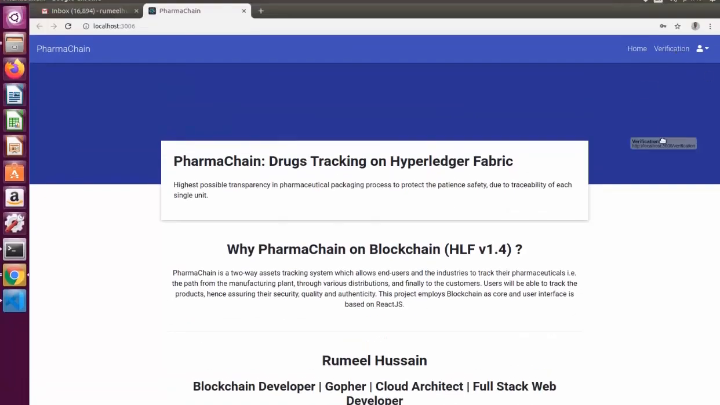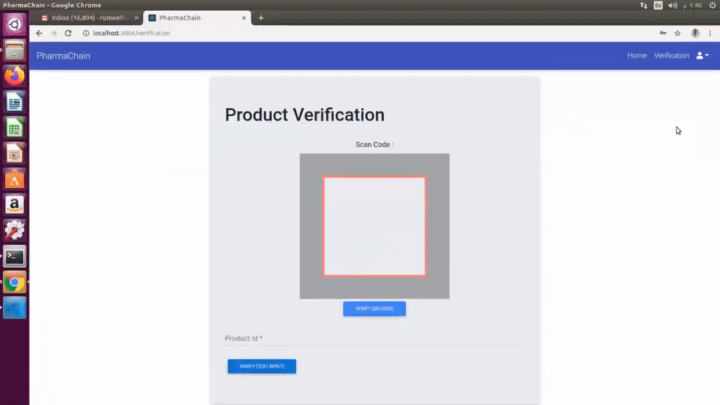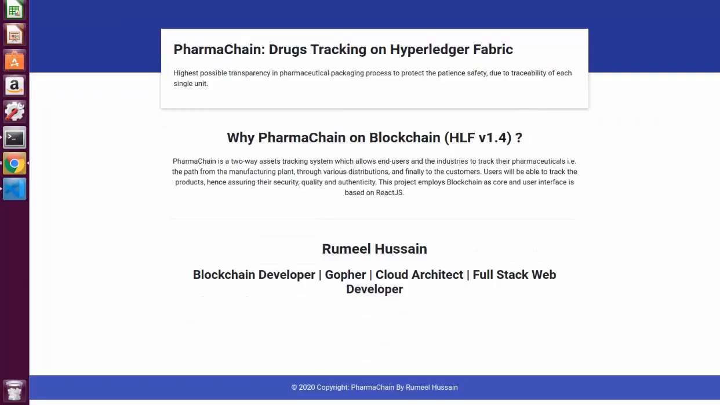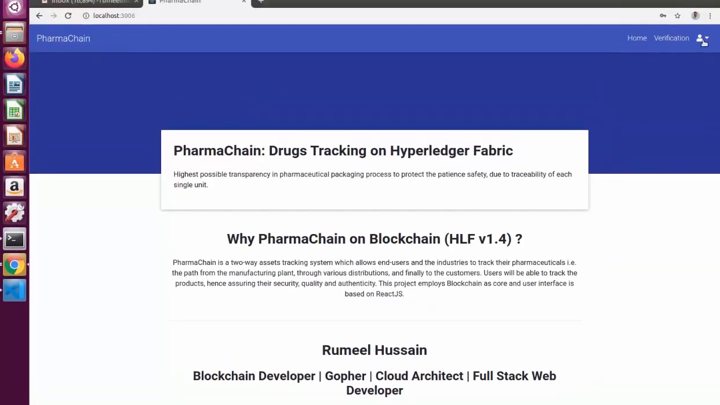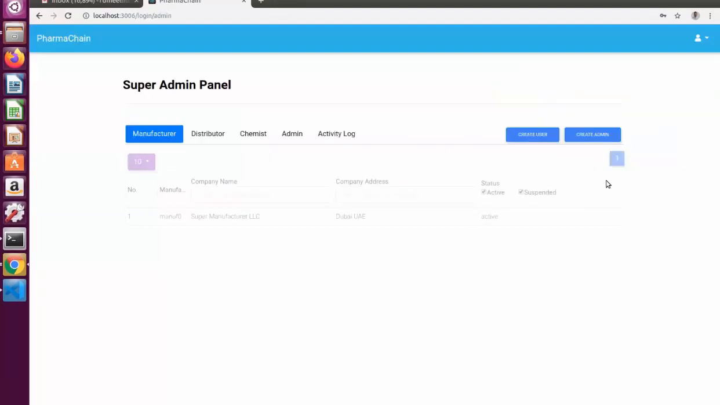As you can see, this is Pharmachain and blockchain, and you can click verification to verify a drug or product. We're gonna now quickly log into admin0, and we have the super admin panel. We have distributor, chemist, admin, and activity log.